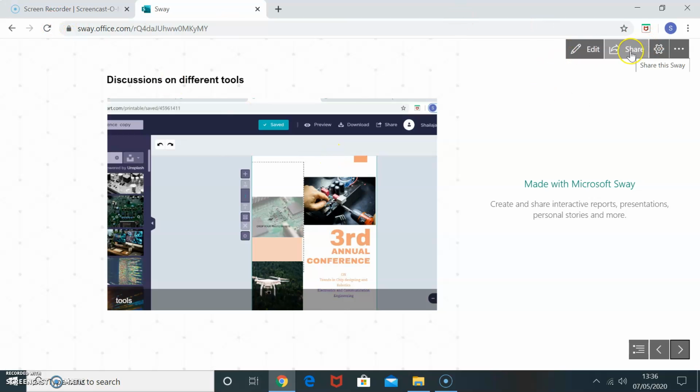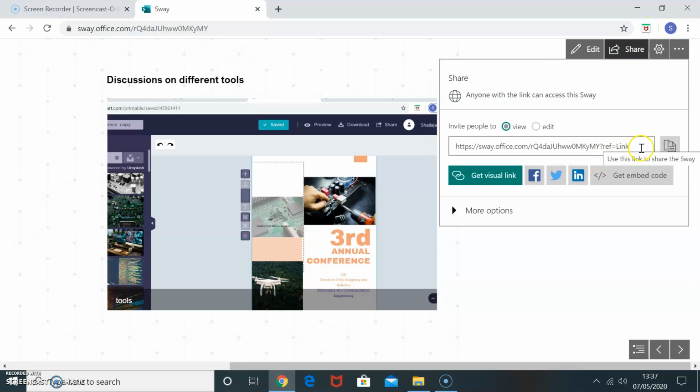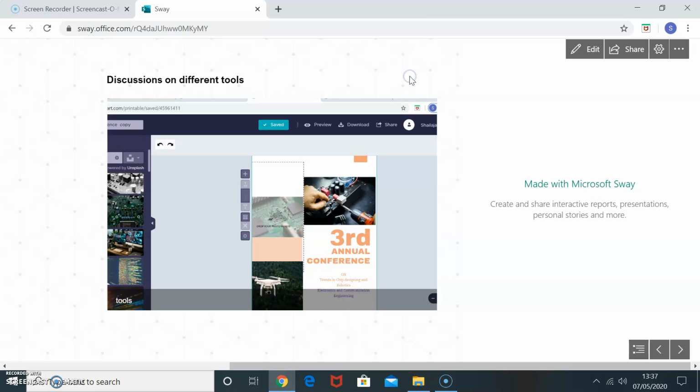You can share it. You will have a link also. You can publish it in Sway itself. Once it is saved, you can create new, duplicate, copy the same slide, print, export, you have many options. You can share it, you'll have a link, you can directly send this link to your students. Through Facebook, Twitter, anything you can share it. So this is how Sway is useful.